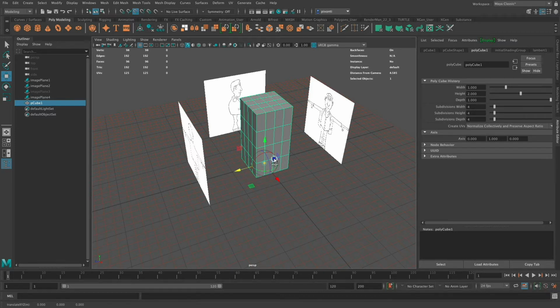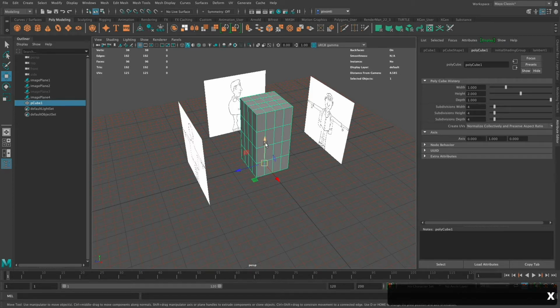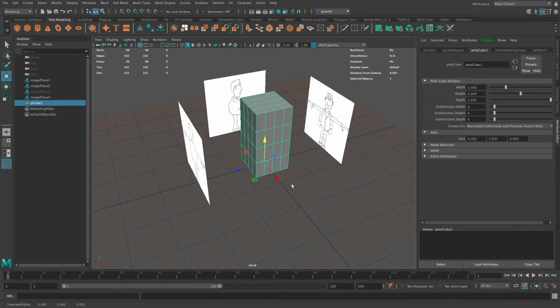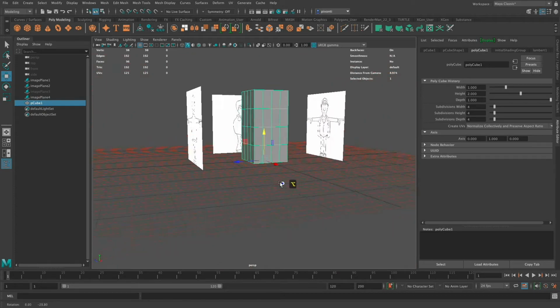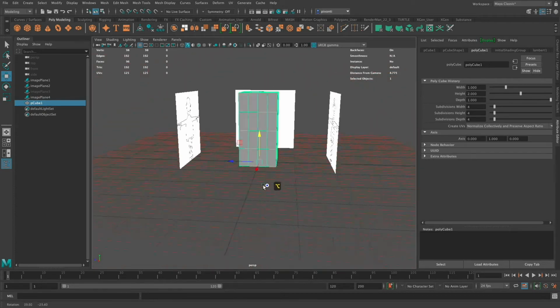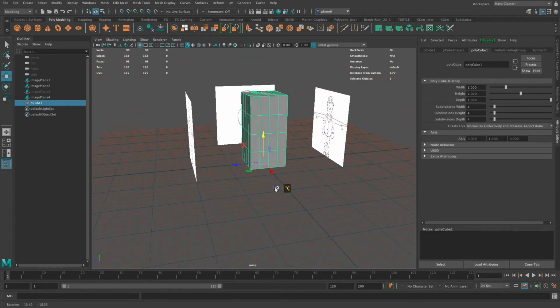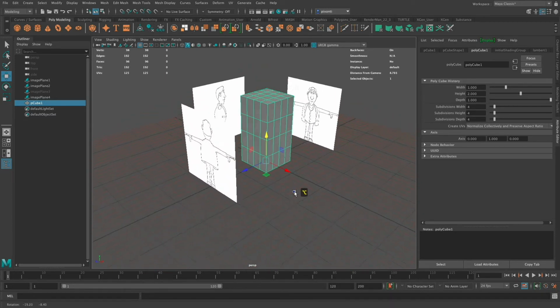Right, so that snaps it to a point, and then X will move it without holding D, because D moves the pivot point. I don't want to move the pivot point, but I want it to snap to the grid. So that's how that works. Right, so now I have a cube that's about the same size as my character. It's a little bit taller, but now I can start modeling it out.